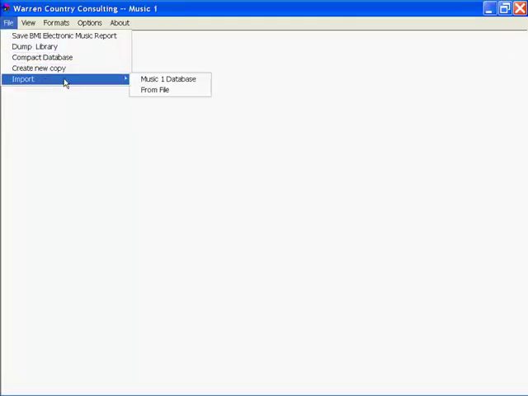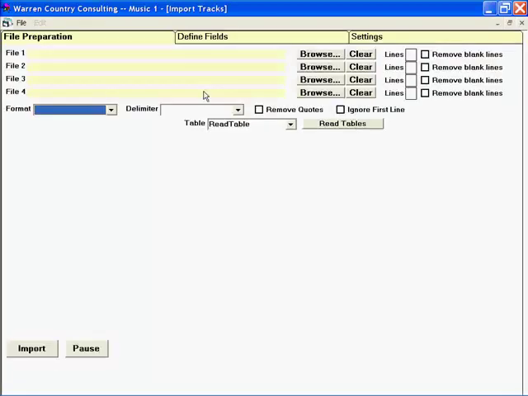Open the File menu and select Import. You see there's an option to import from another Music One database too. In that case, you don't have to set up an import parameter. You just open the other library file from here and then click on the categories in that one that you want to import into this library. What we want to do now, though, is Import from File.